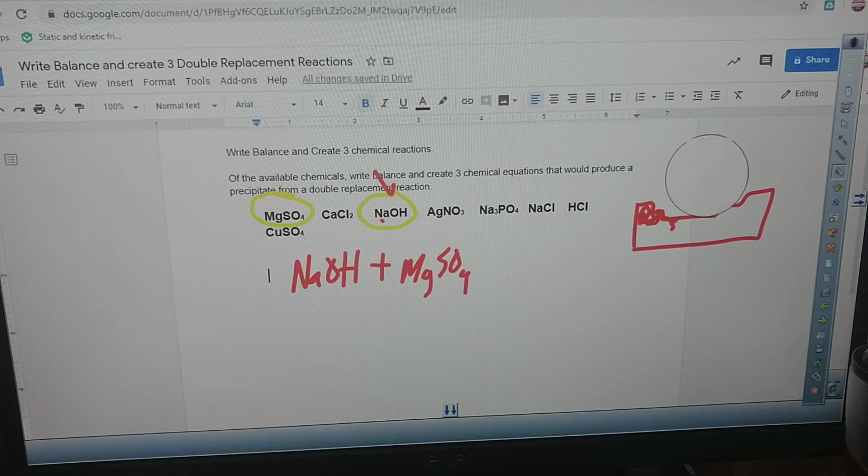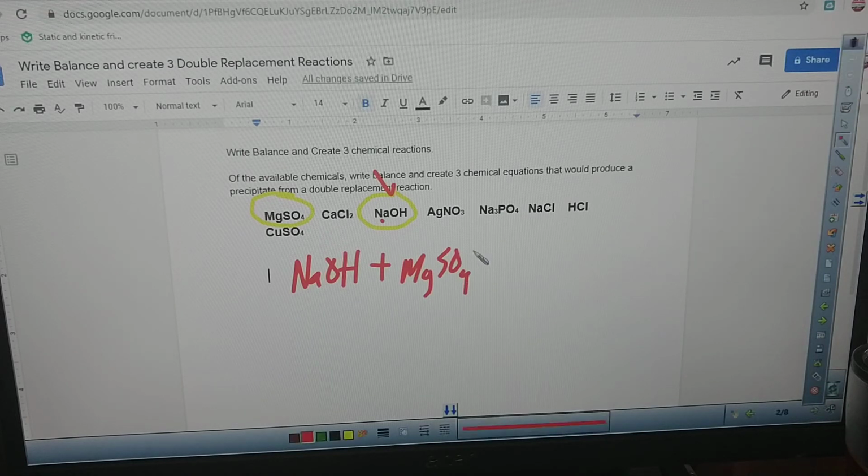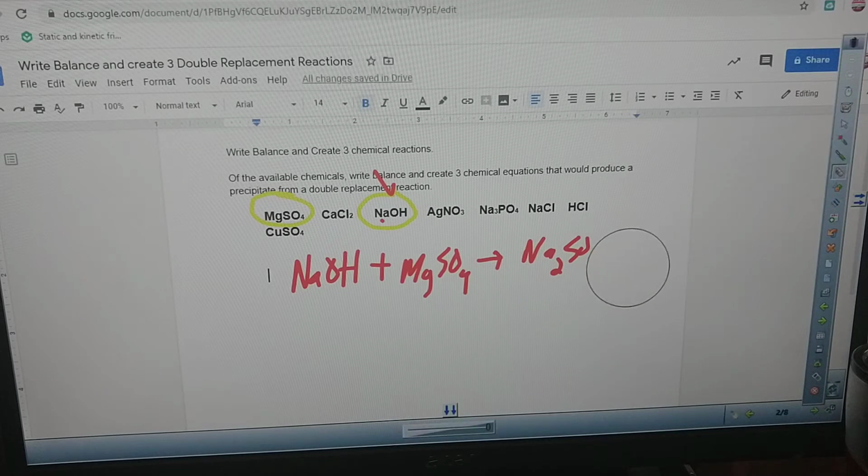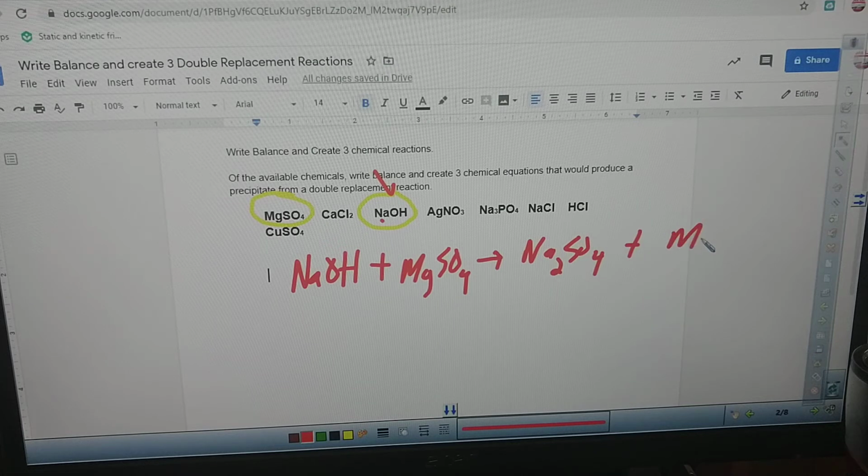Okay. Now I would finish the reaction. I'm like, okay, now sodium is going to be with sulfate, so that would be Na2SO4. And then let's see, now magnesium is going to be with hydroxide, so it's going to be Mg(OH)2.